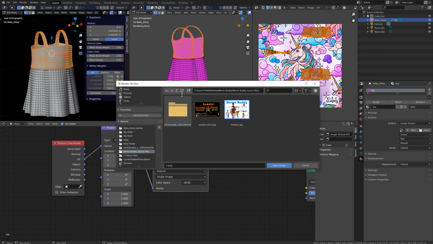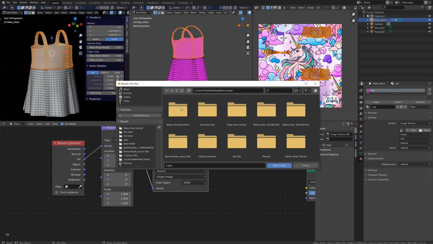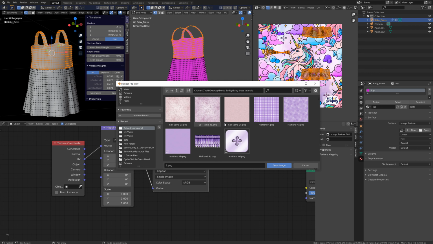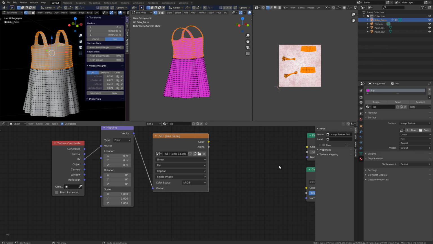I can never find my folders very easily. There's always something going on in them. Okay, so I'm going to choose a couple of textures there. You can choose them all if you want. And I'm going to hit Open Image. And now all of those textures I just selected are in here. So that's why I call this the library button. You can come in here and choose any of these on the fly.